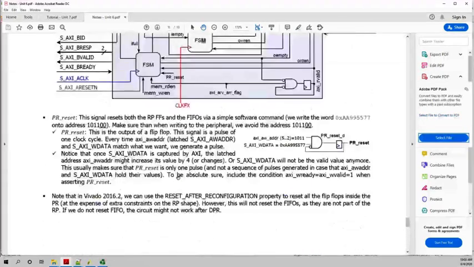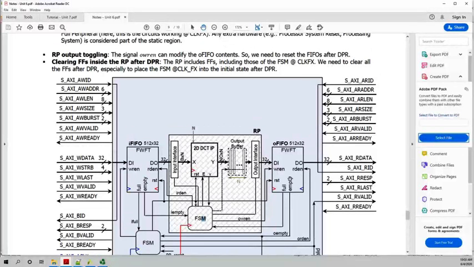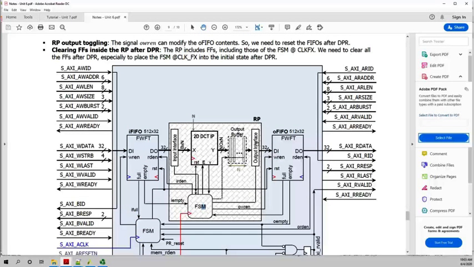One important thing that I have to mention about this DCT, even though I already mentioned it before, is that during partial reconfiguration, the outputs of this RP toggle, and because of that, it is possible, for example, that this enable line might become 1 or 0 at any point during reconfiguration, and it might store unwanted data in this FIFO. So we don't want that.